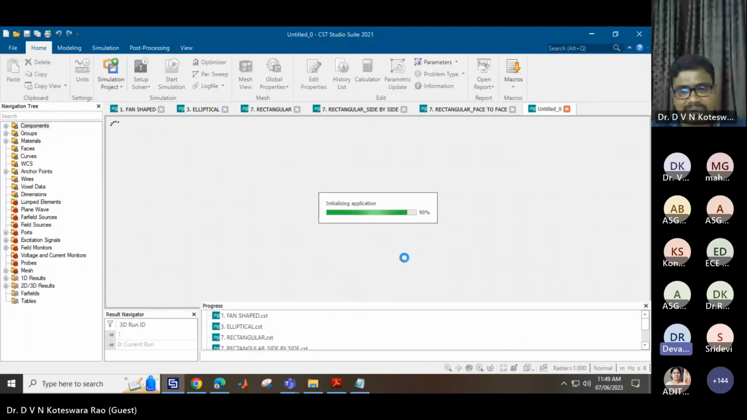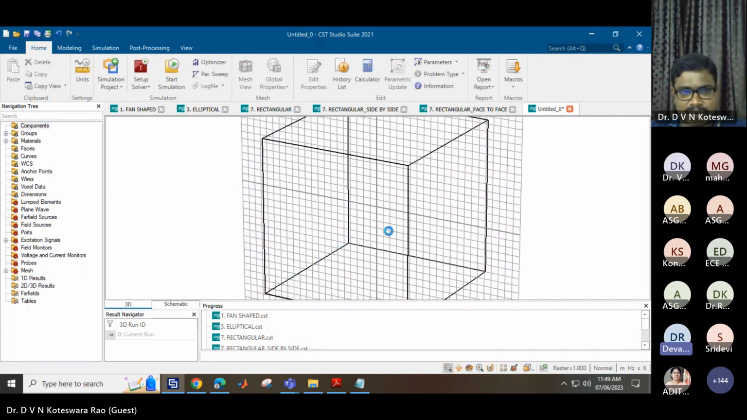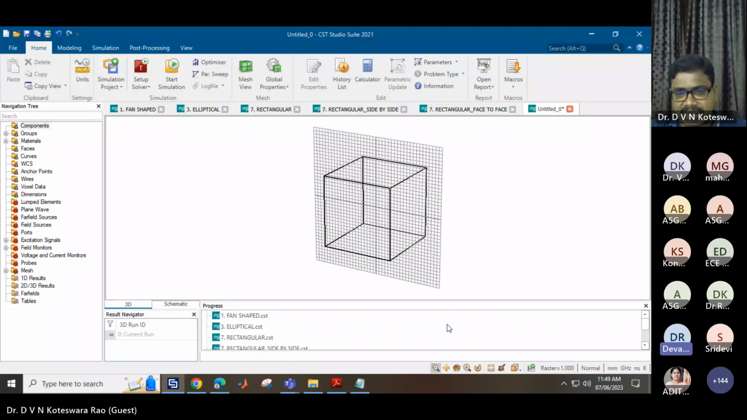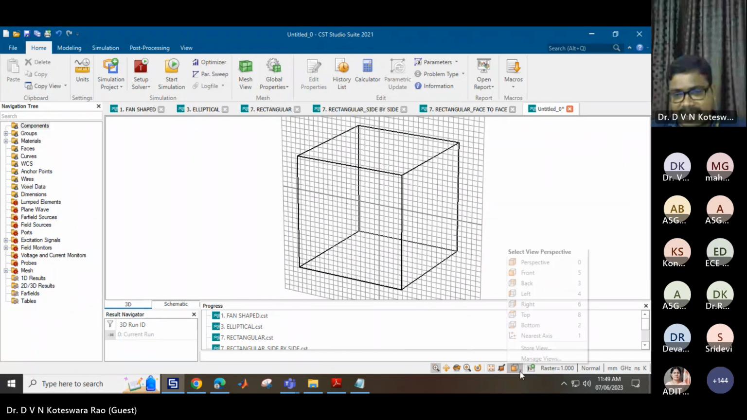Now it will take you to the design window of the Computer Simulation Technology software, where we need to design our antenna. This is the portion where we have to design our antenna, and we can view this portion in different views. Here the views are available: perspective view, front view, back view, left view of the antenna, right, top, bottom.